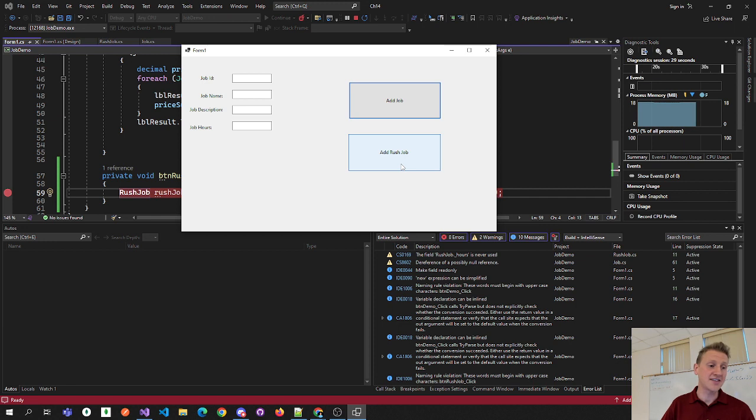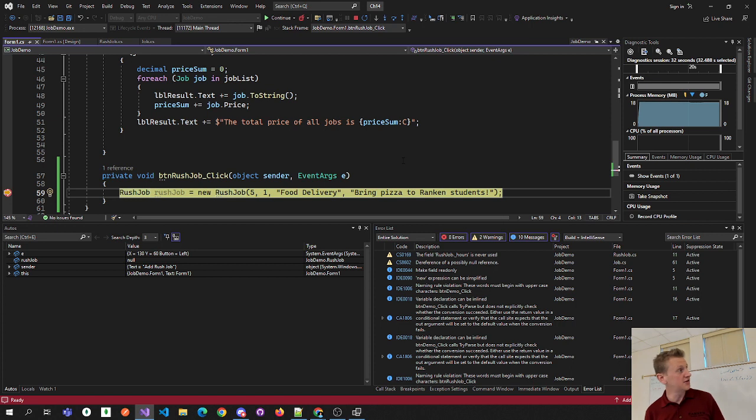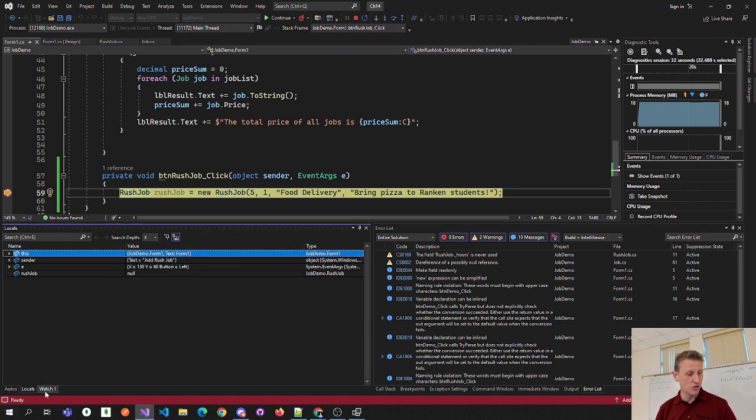If I go ahead and execute line 59, if I click add rush job, you can see now there's a yellow arrow over the red circle. And what that yellow arrow means is that line has not executed yet, but it's about to execute line 59. And so we're going to step line by line through the code that we've written, and you do that by clicking this button right here, or the hotkey is step into. It's the F11.